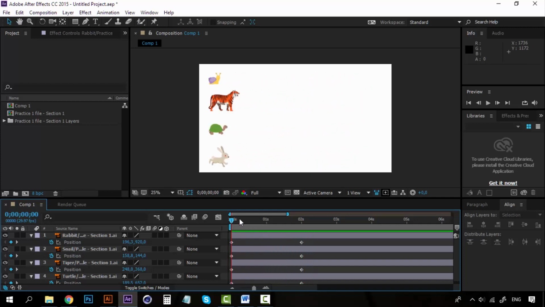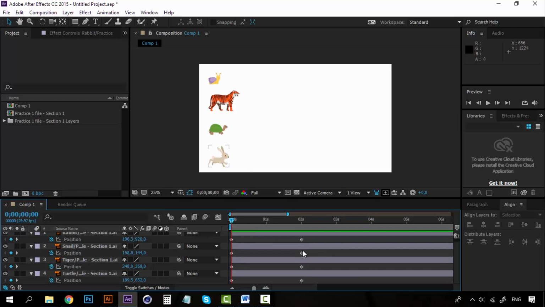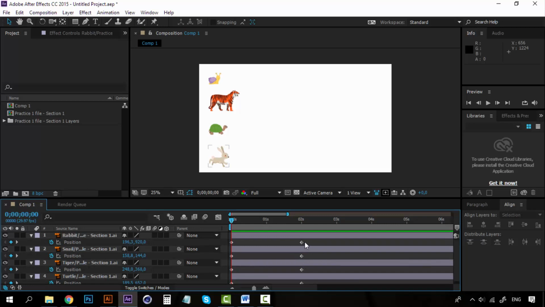Now we need to fix the moment that they all arrive here, because of course the tiger should be really quick and the snail, the turtle, should be really slow. So first let's change these keyframes, the final keyframes. Right now, if you hit play, you can see that they just stop there with no smooth transition. So I want these keyframes to be easy ease.